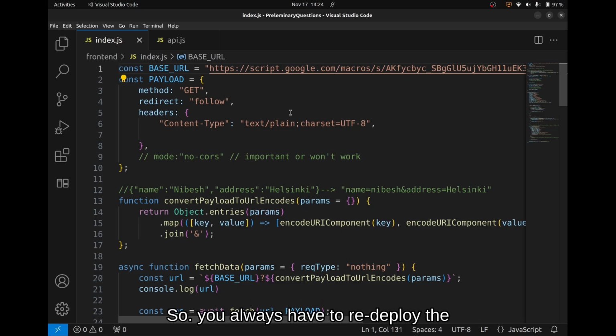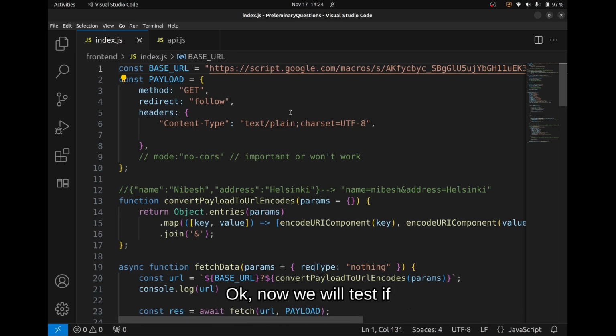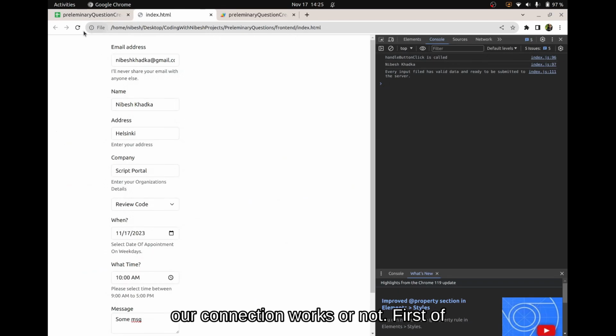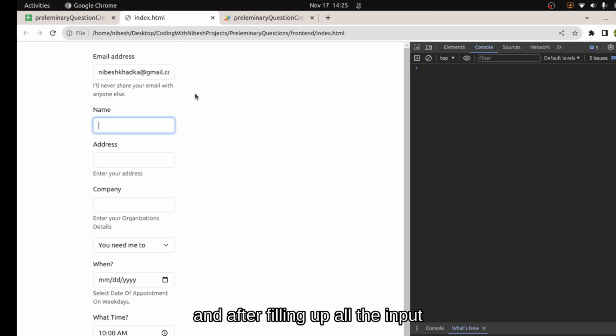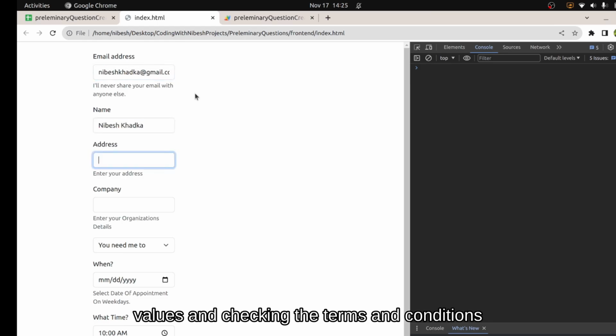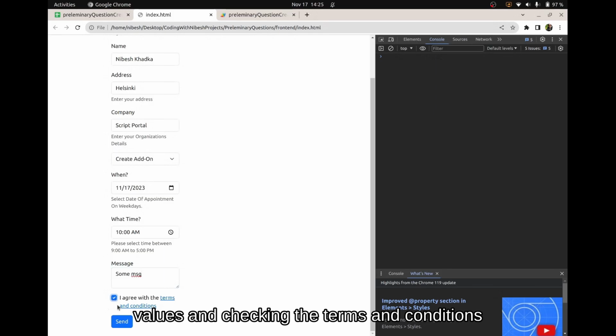So you always have to redeploy the web app and change this URL address if you want to reflect those changes in the front end. Okay, now we will test whether our connection works or not. First of all, let's reload the HTML page and refill the values again. And after filling up all the input values and checking the terms and conditions, we will send that value.